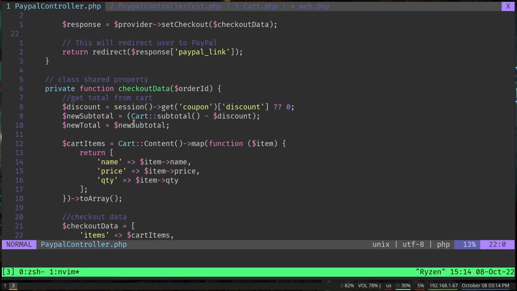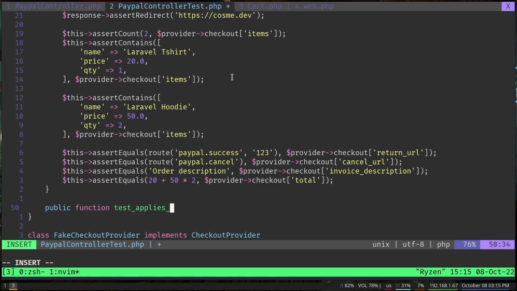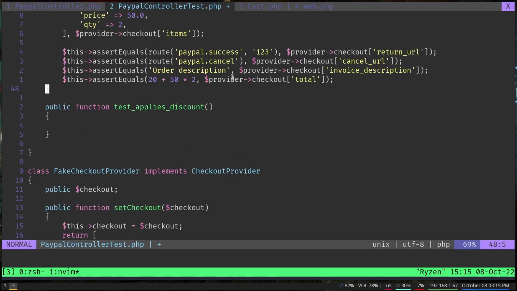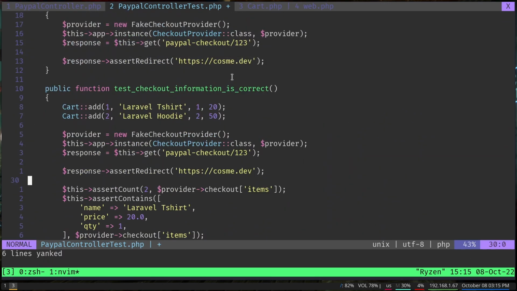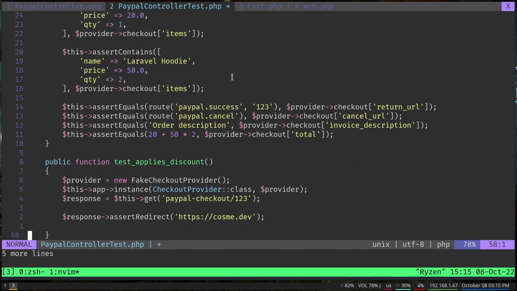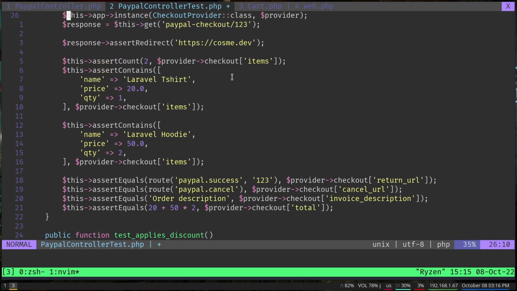The only thing that is not tested is the discount code. So what happens is if you have a discount within the session, you should get that amount subtracted from your total. So let's add a test for that. Applies discount. I'm gonna do the same as here. I'm gonna copy this. You might get uncomfortable copying and pasting too much code within your test. I don't usually bother too much in changing that because in a test it's okay if there's a little duplicated code.